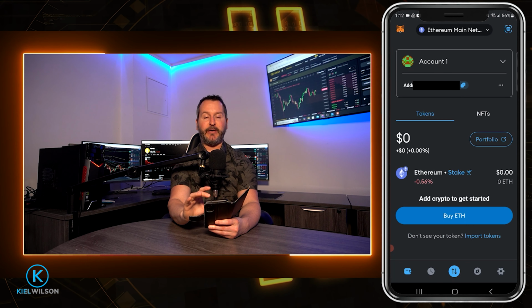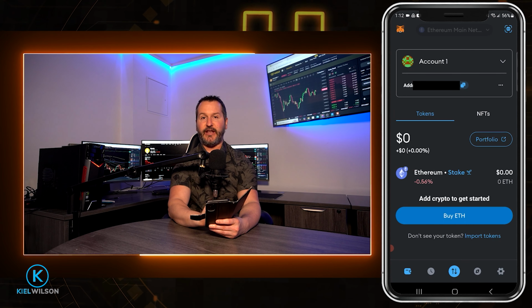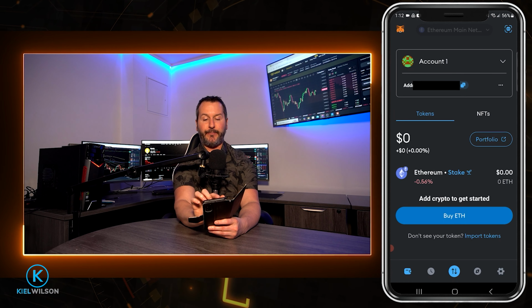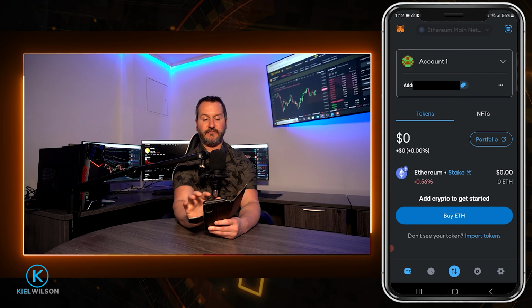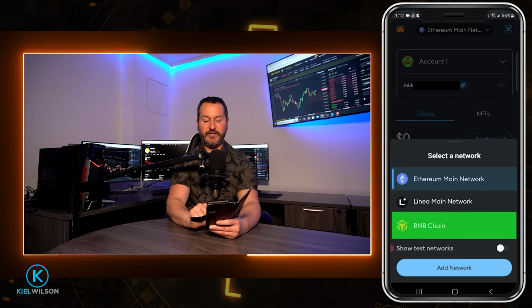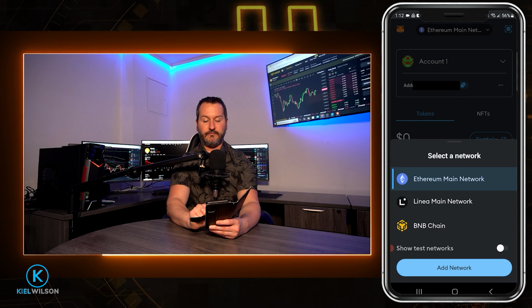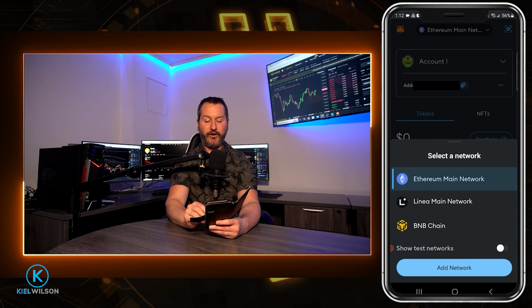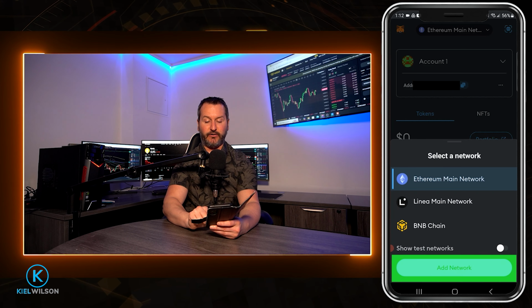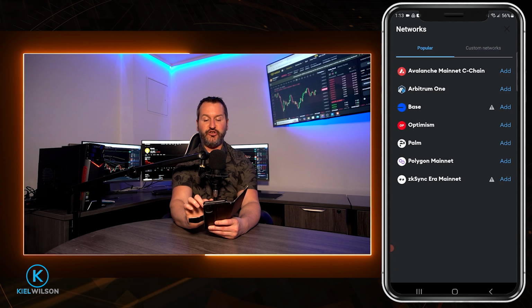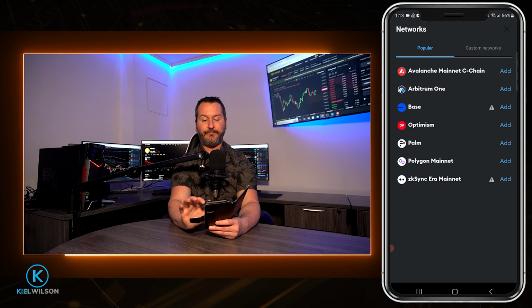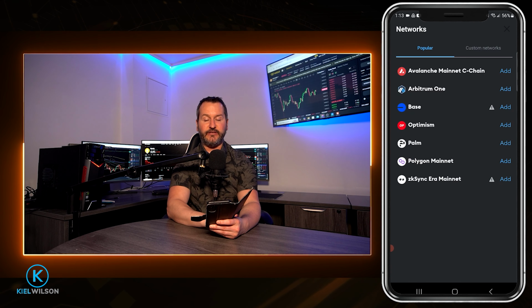Now that I'm inside my Metamask wallet, I need to switch it to the Binance Smart Chain. So to do that, I'm going to come up here, tap where it says Ethereum Mainnet, and I'm going to select BNB chain from this menu right here. Now, if you want to use a different network and you need to add a network, you can always tap here on Add Network. And then you can choose one of the more popular networks right here and just simply tap on Add next to the network that you wish to use.